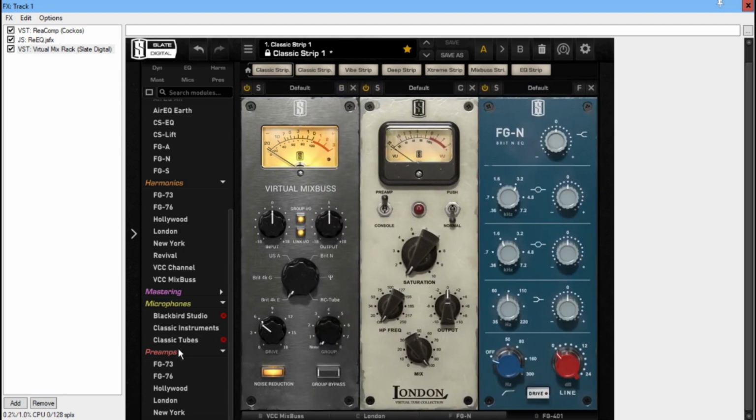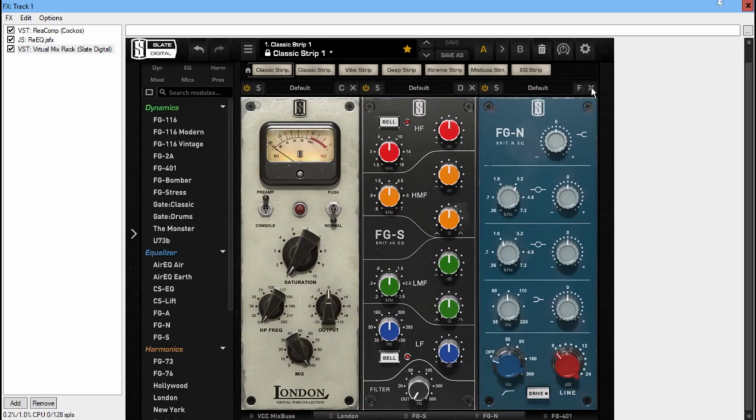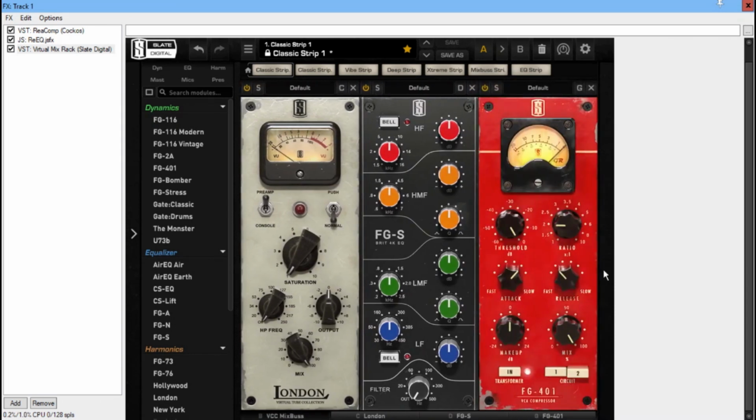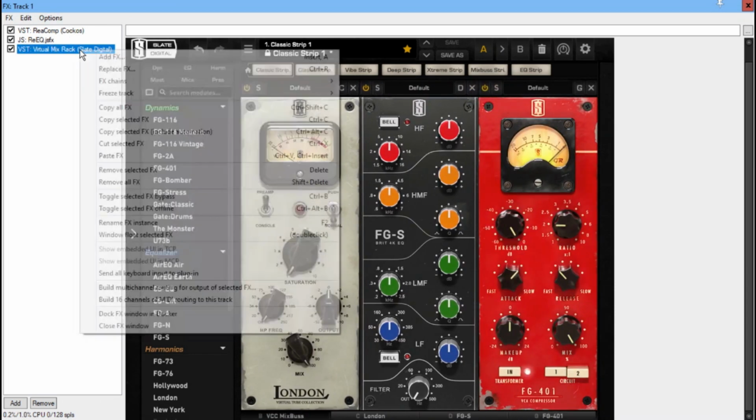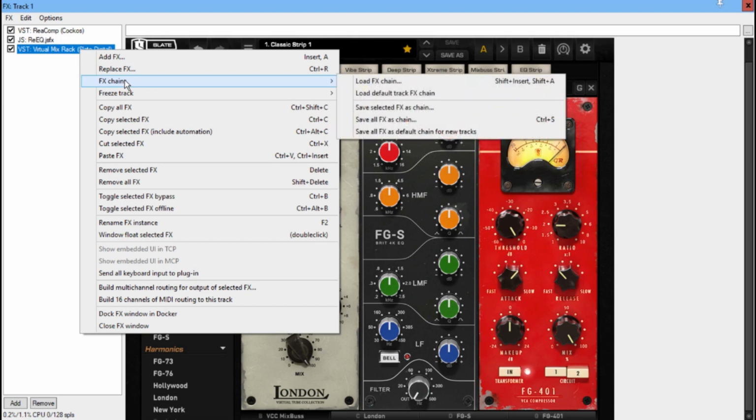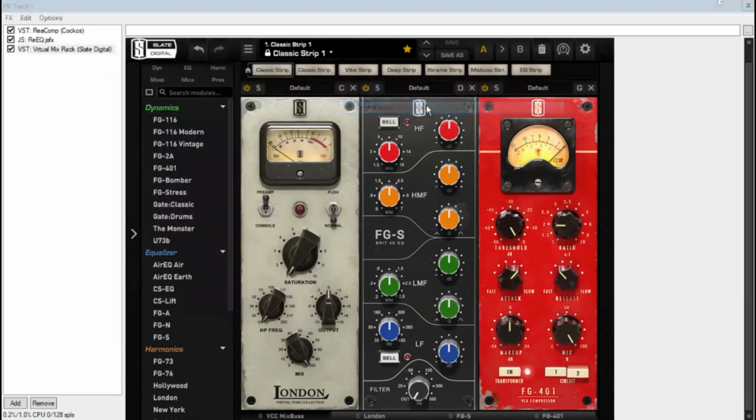Get rid of that. Let's put SSL EQ. Let's put that in. I'll leave my favourite compressor there for now. So we'll save this as a track template, FX template, so an FX chain. Sorry, so save selected FX as chain.